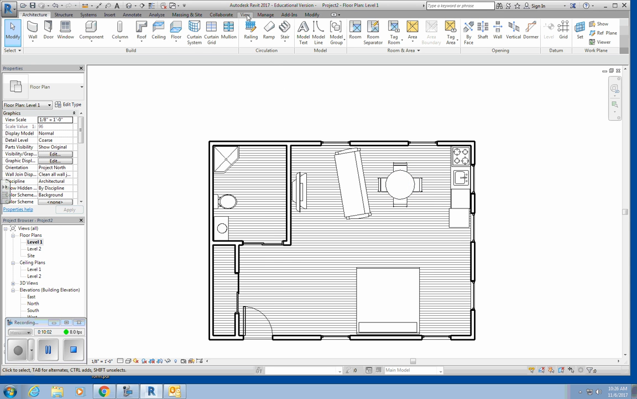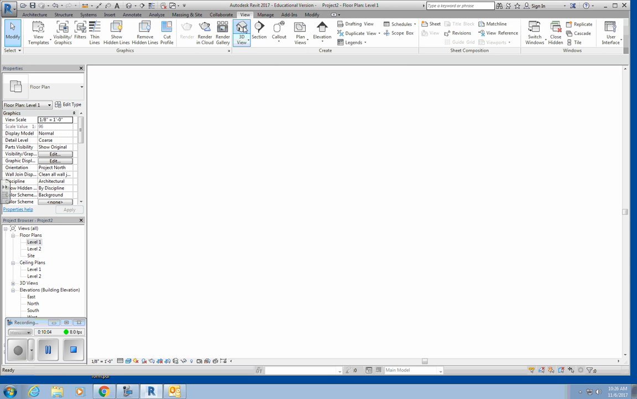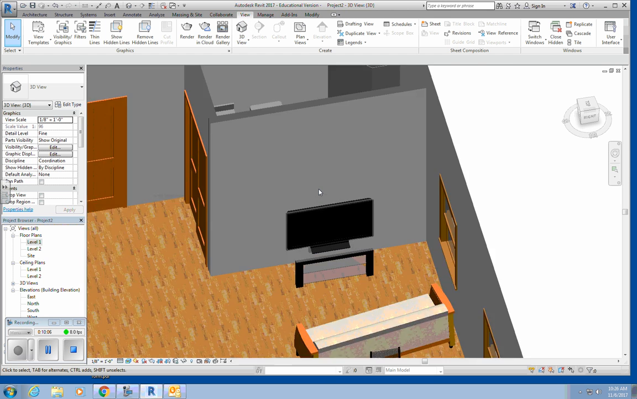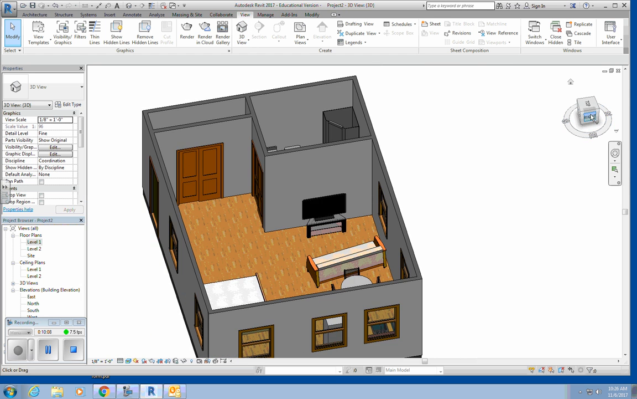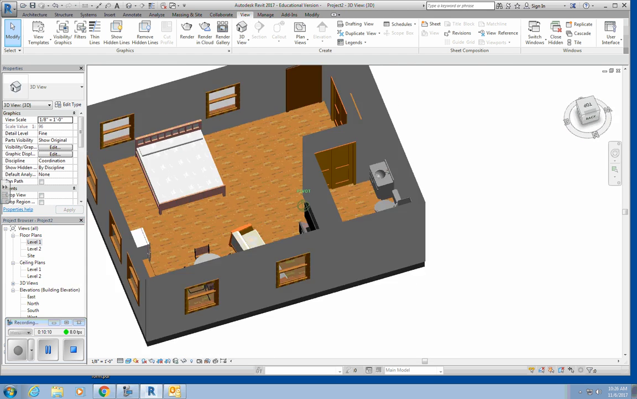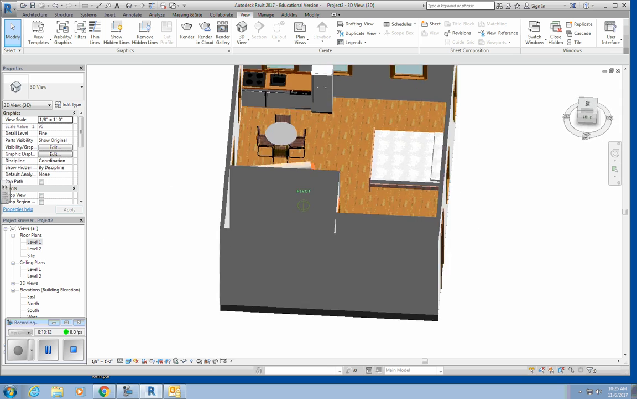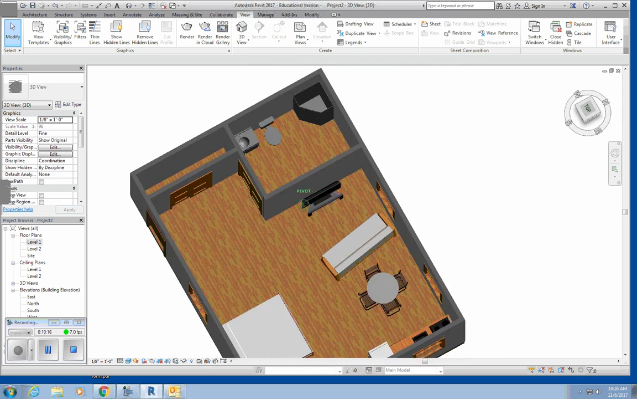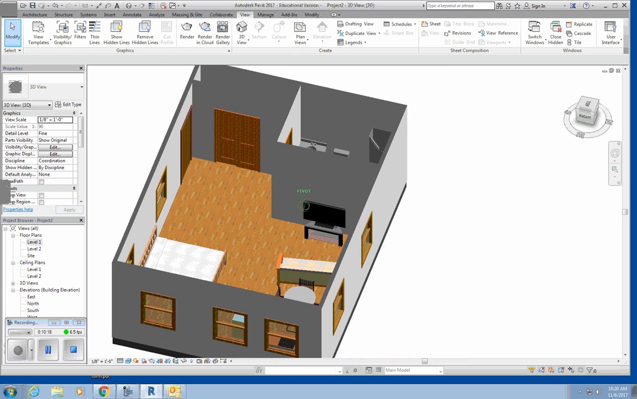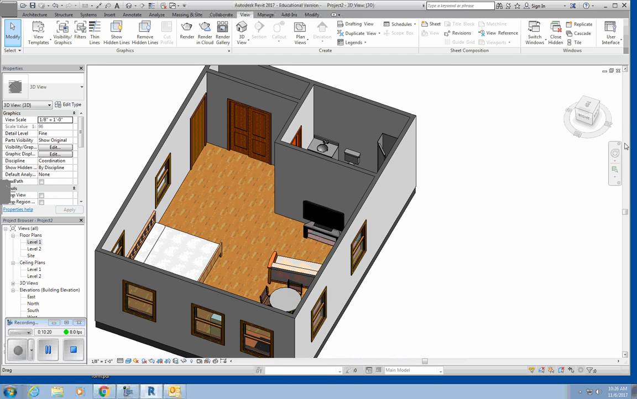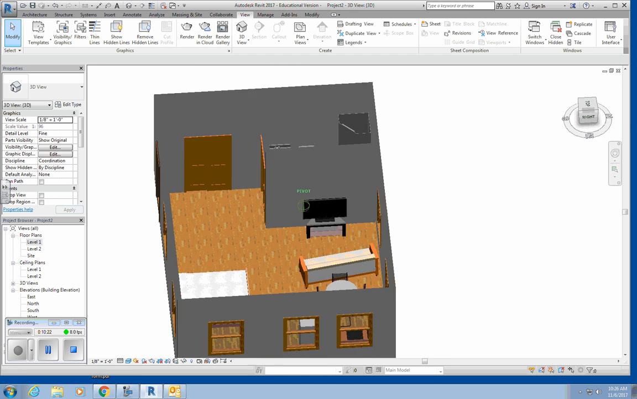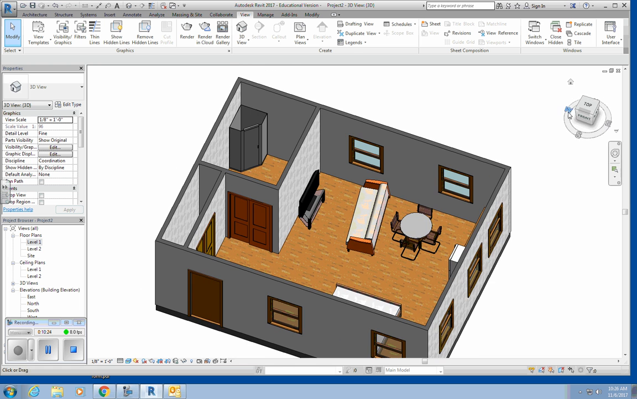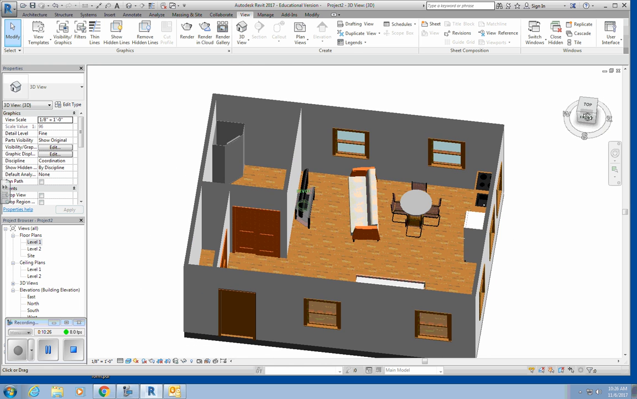If I want to see it, I'm going to go to View, 3D, and there is my room. Okay. So that is a tutorial on how to build a bedroom.